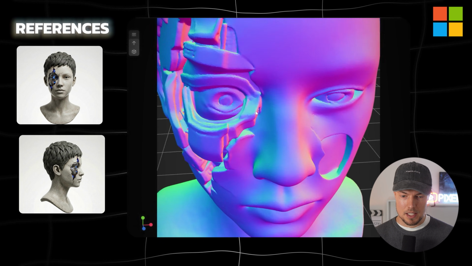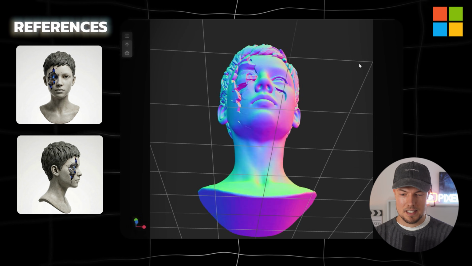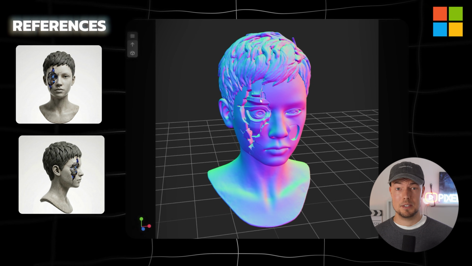It's also capturing his face details quite well. So I think this is really amazing. And yeah, definitely give it a go. And now we're also going to test the other models with this workflow as well.